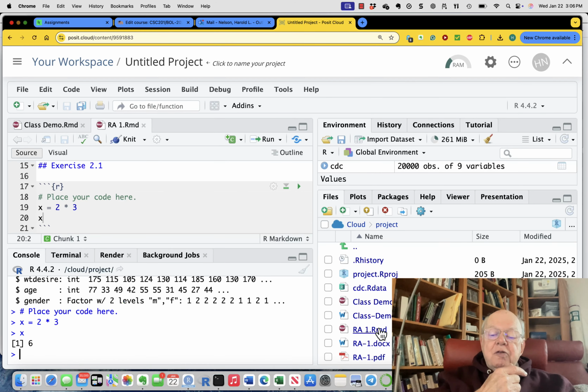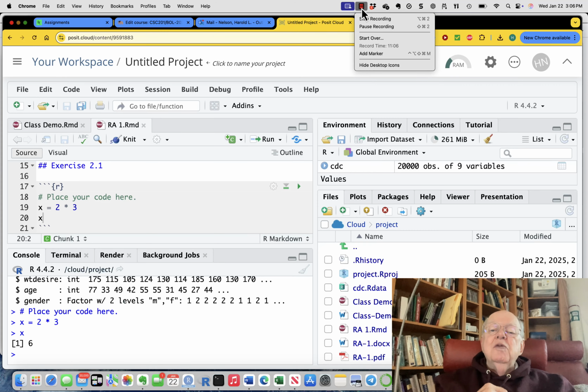So now I've got three versions of reading assignment 1. The original RMD file, the docx file, and the PDF document. And of course, what you always want, the instructions in Moodle tell you that we want to see this as a docx file. Okay, so that's about all there is for that. Let's stop this recording.